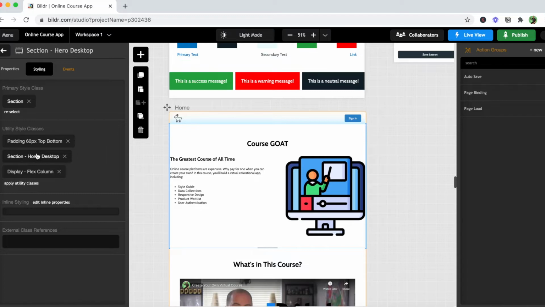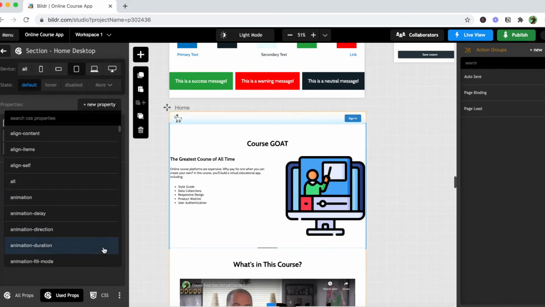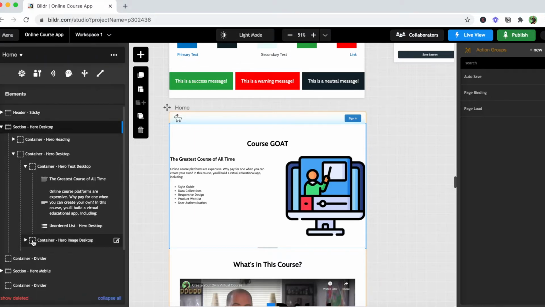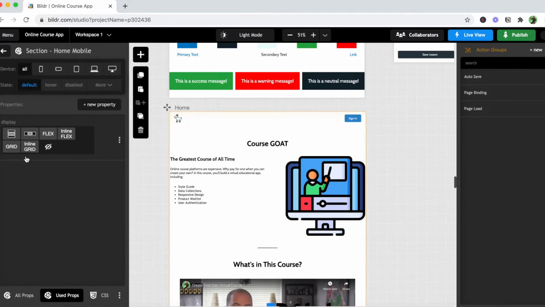And then the section home desktop class is similar to what we did on the app page, where this shows by default, but then this section disappears at a responsive, in this case, tablet width. And then very similar on the mobile section, padding 60, section home mobile, hidden by default, displayed flex at tablet.